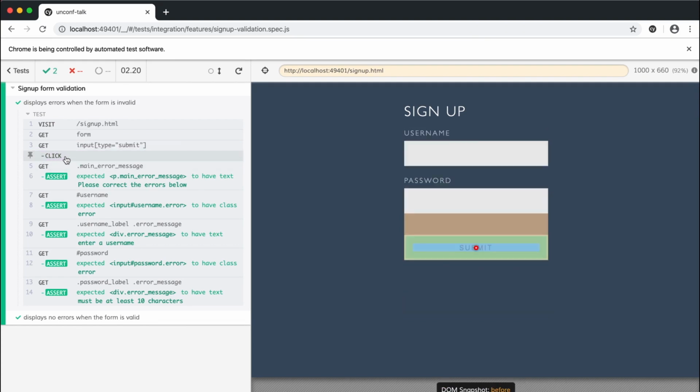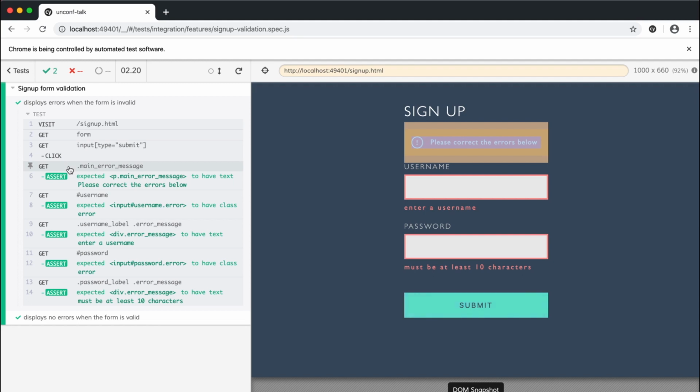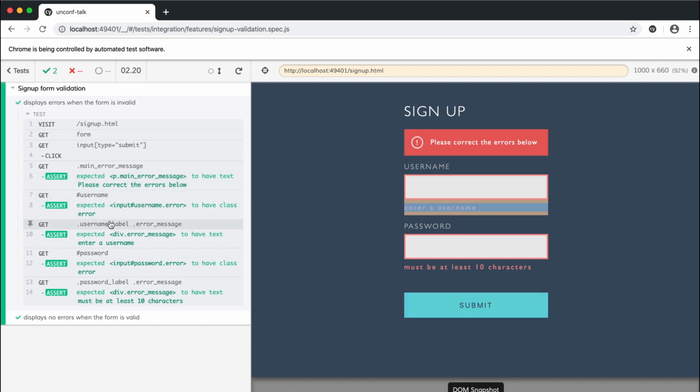Moving on, we want to make some assertions about the state of the page after submitting an invalid form. So we get the main error message and assert that it has the correct text. Next, we find the username input and assert that an error class has been added to the element to highlight it, and also assert that the error message for the input displays the correct text. Finally, we do the same for the password input.